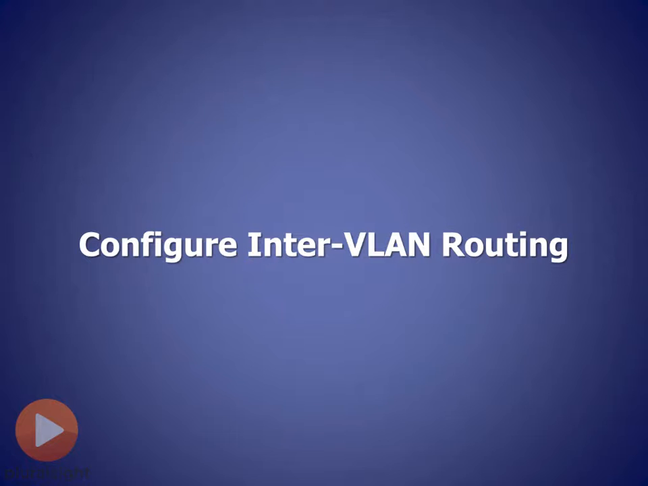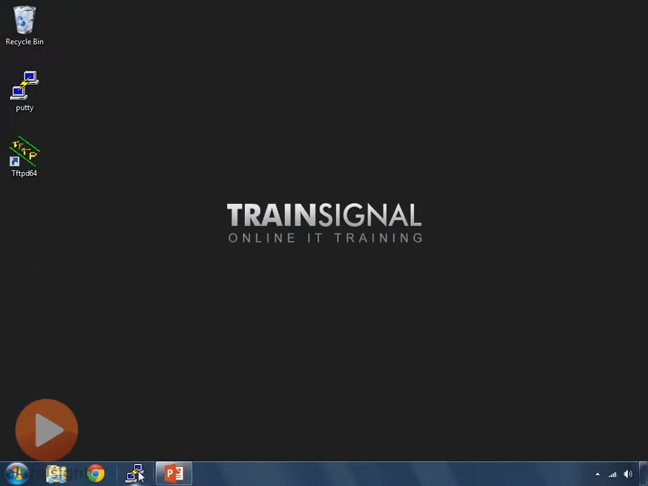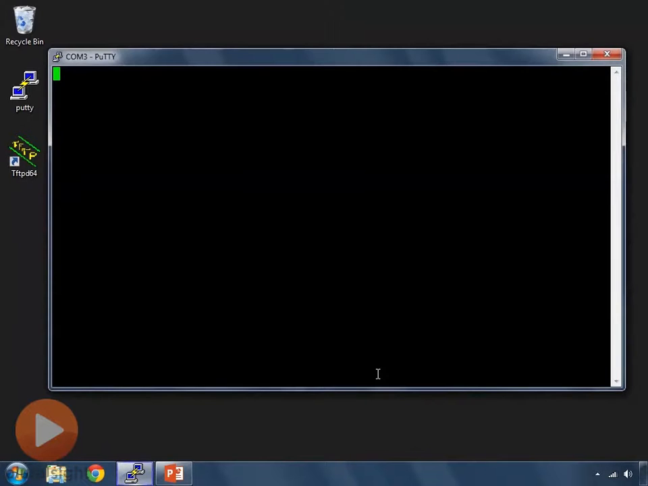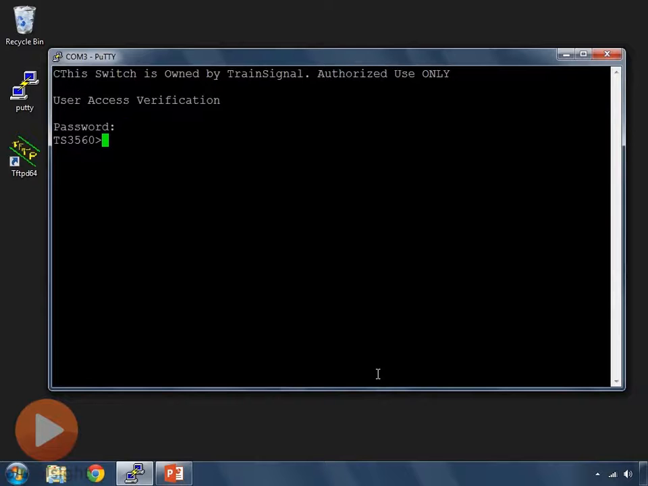So let's take a look at how we do that. Okay, so let's open up PuTTY. Let's configure the switch first. So I'm going to connect to my 3560 switch. So I plug the rollover cable into my 3560. We'll hit open here and log in.